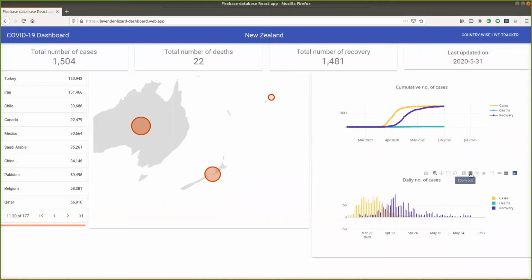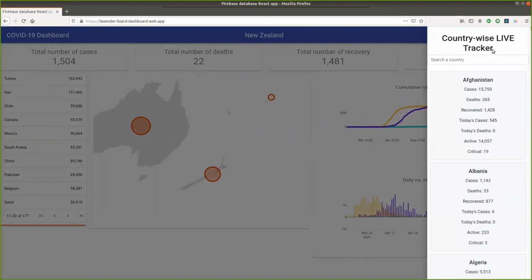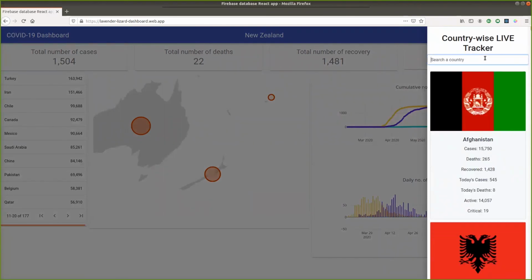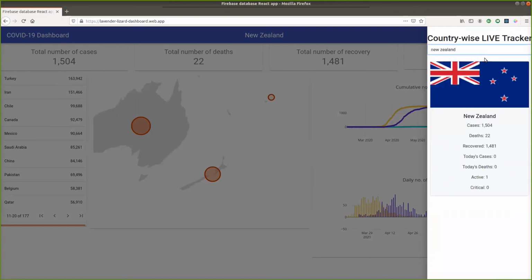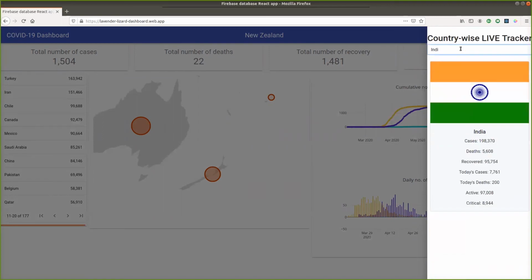In addition to the dashboard, we have prepared a country-wise live tracker. You can access it at the top right-hand corner. This is for you to have a handy quick glance of the situation of a country by typing in the first few letters of the country name, like New Zealand. The data is retrieved instantly from an API. So let's try another country, say India. Here we go. So we'll see the latest update of India.